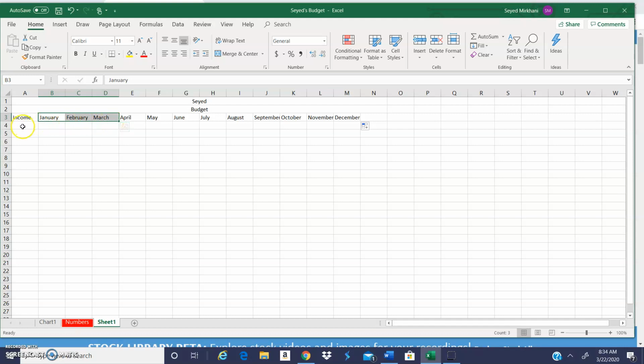Now I come here and imagine you work for McDonald's. I put McDonald's, and then under McDonald's, I click and I type interest, INT. For simplicity, I just put INT, and at the end I put total income to see what your total income is.